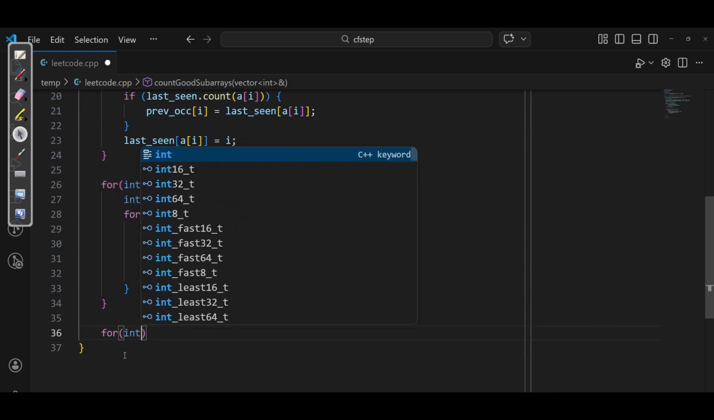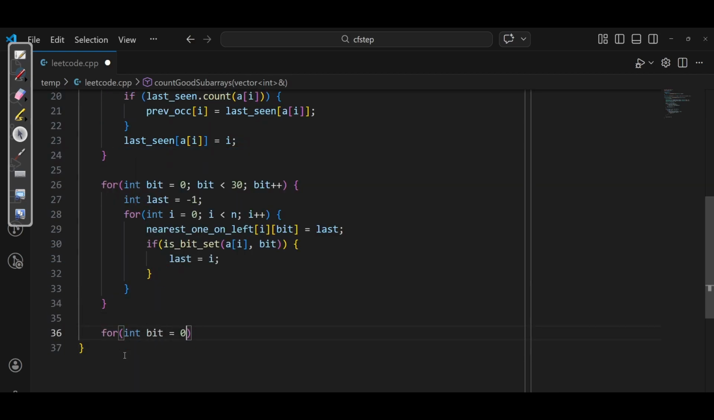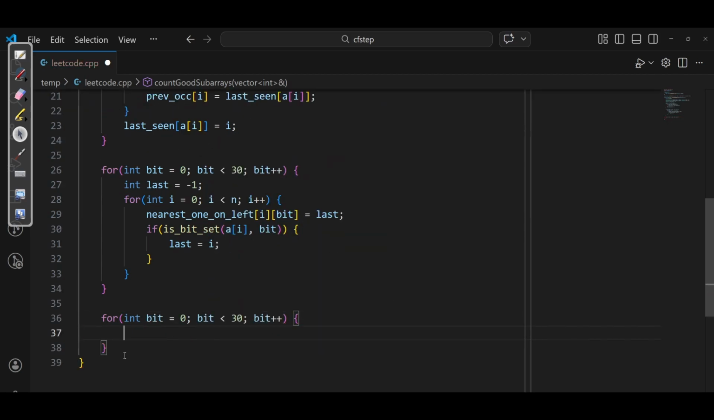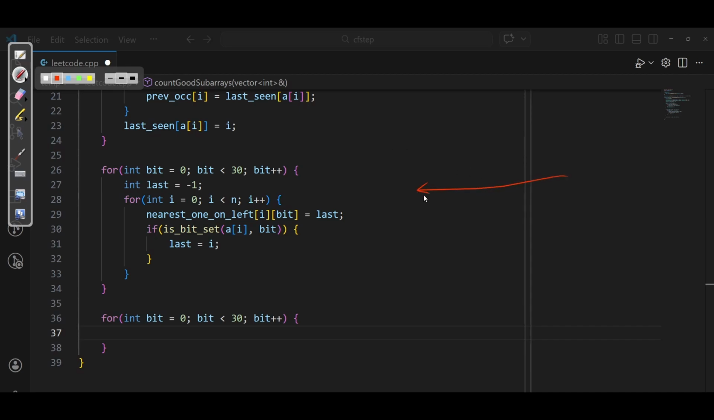Now you need to compute the nearest one on the right hand side. You do the same thing, bit 0, bit less than 30, bit plus plus. But since you need to compute the nearest one on the right hand side, you have to start the iteration from right to left. Here you went from left to right, but now you have to start the iteration from right to left.